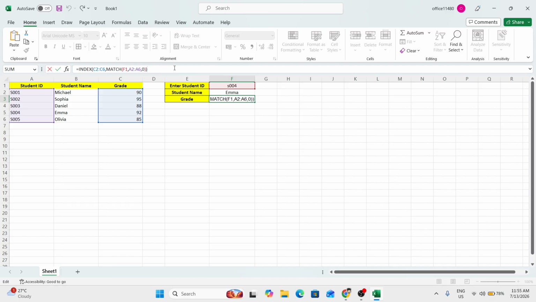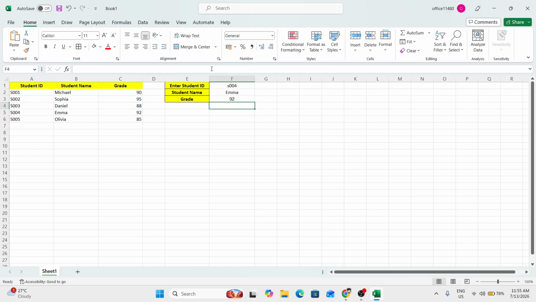This formula works the same way as the previous one. MATCH still finds the row based on the value in F1, but now INDEX returns a value from column C instead of column B. That means instead of the student name, Excel will return the student's grade. Press Enter and the grade should appear in cell F3.